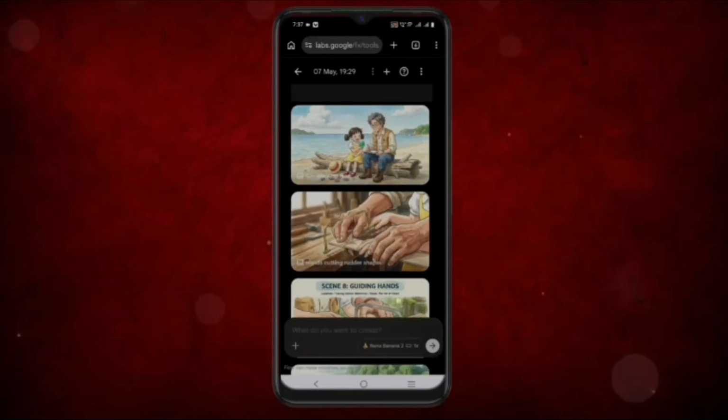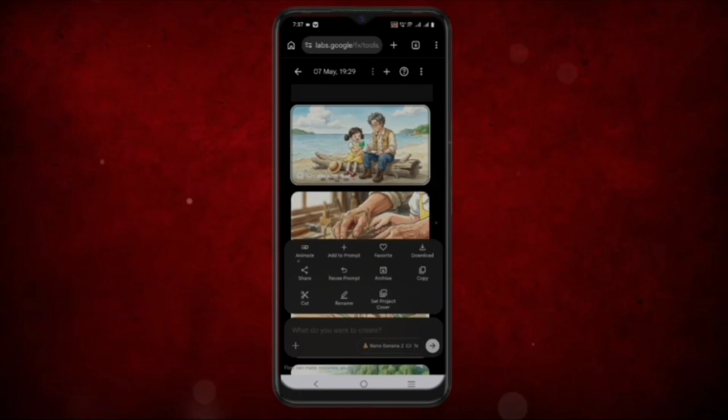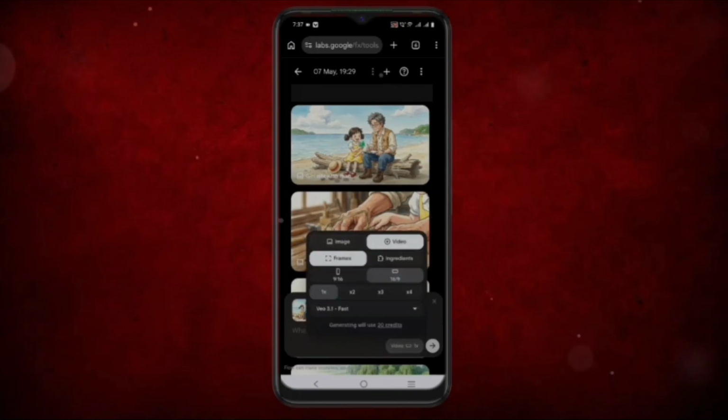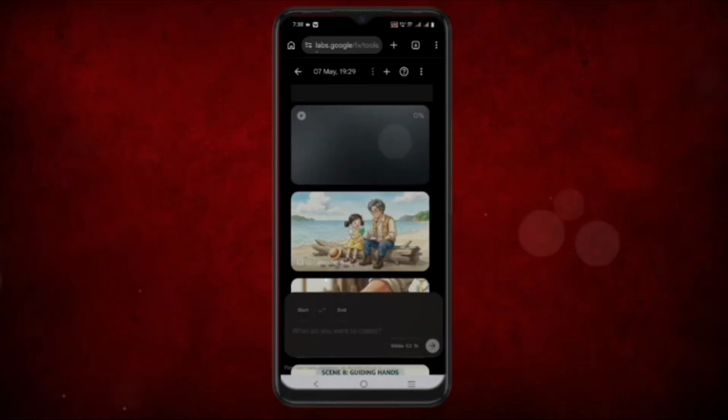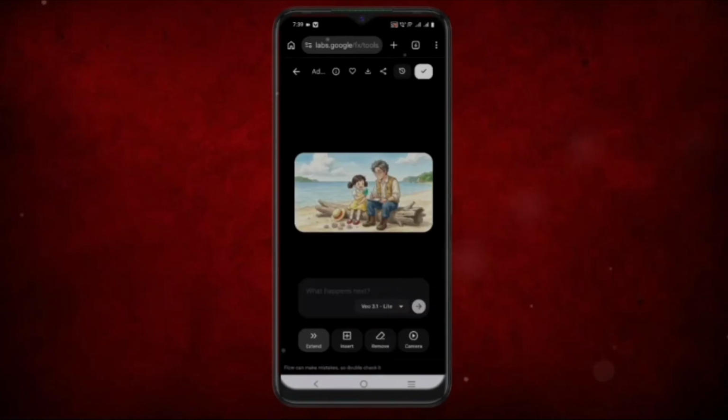If you need to animate it, click the image and follow my steps. The image is now animated. I have solved your problem. You can use Gemini instead of Google Flow. This makes it very easy to use.